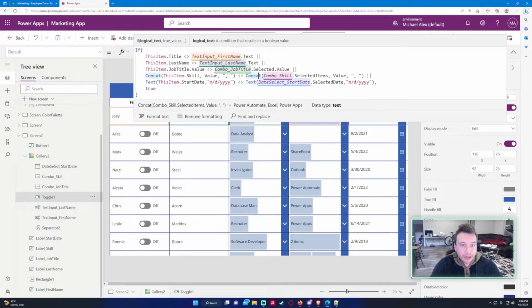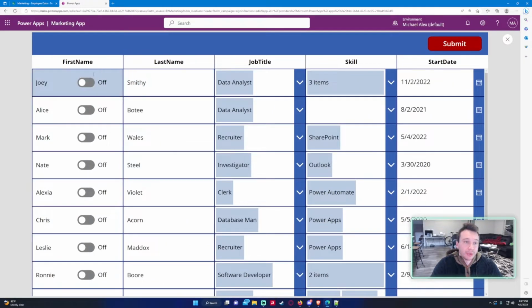And I have the format for month, slash day, slash year, and not equal to Text(DateSelect_start_date.SelectedDate) with the same format. So let's go ahead and I'll show you what happens when I change one of these values. If I change Joey to Joe, the toggle gets flipped and we know we have to patch this row because something has changed in this row. If I switch it back to Joey, the toggle goes back to false.